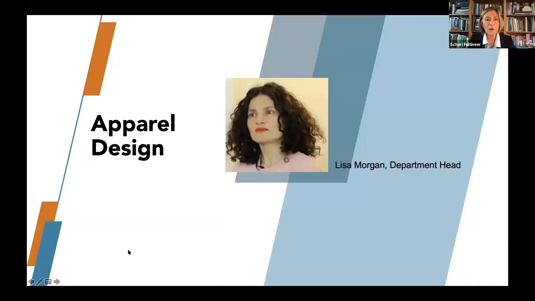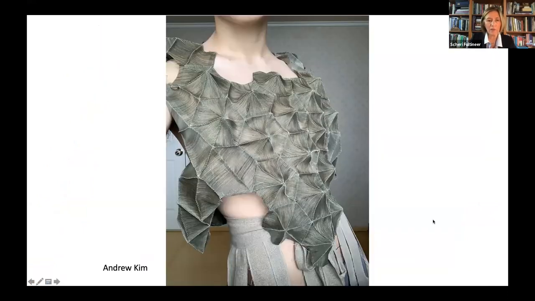There we go. So we'll start with apparel design. This is Lisa Morgan. She's the department head. RISD is organized into departments, and each one has a department head, typically who's a practitioner in that discipline. Lisa has written extensively about apparel, and she's currently guiding the program through a new focus on questions of identity, questions of sustainability in fashion, and questions of social equity and justice.